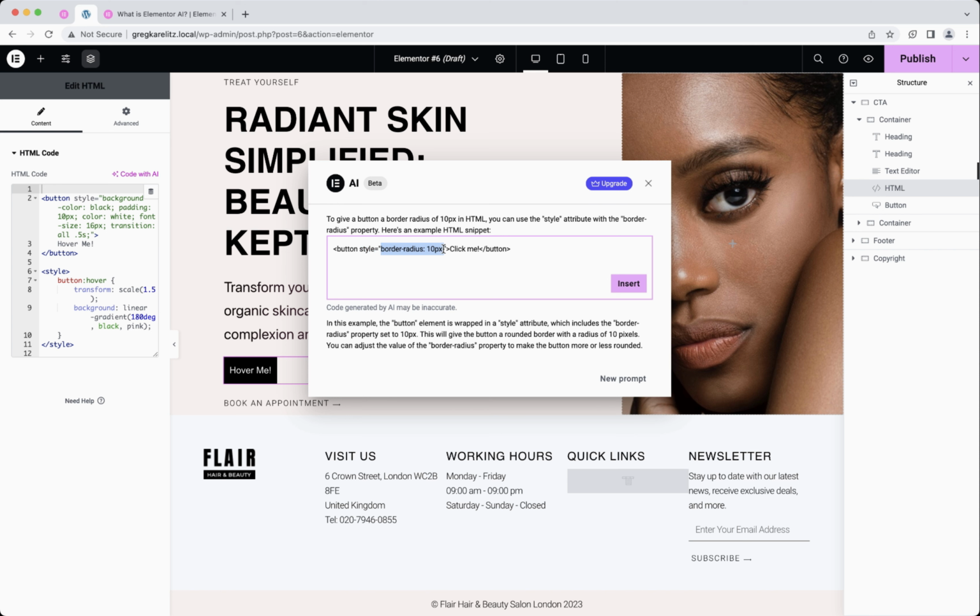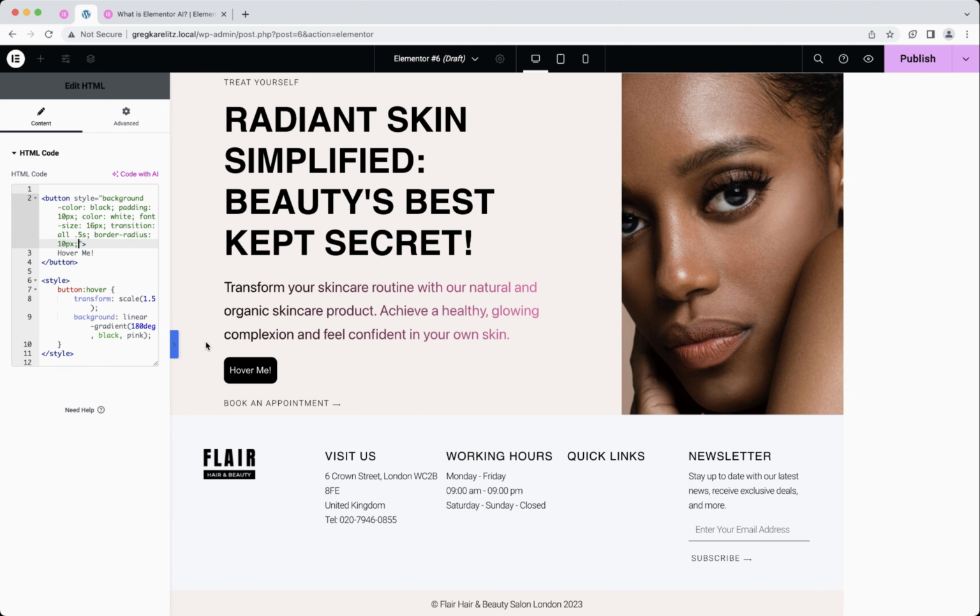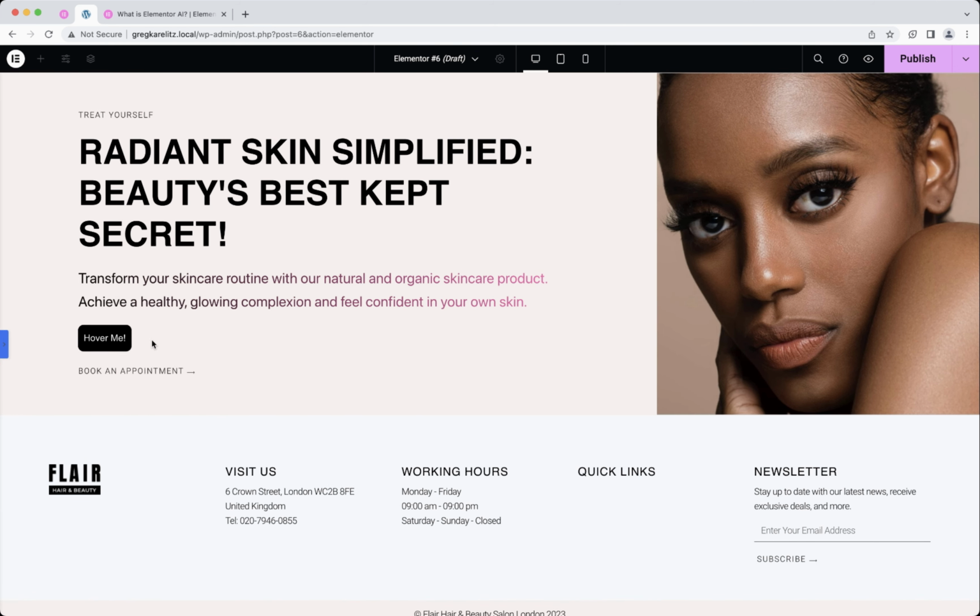So here's something interesting. It's giving me a whole new button to do. I don't want a whole new button. So I'm going to just copy this style here and I am going to add that directly inside of our button style up here. So there we go. There's your button radius and on hover. It doesn't look perfect to me, but nonetheless, it's pretty amazing that generative AI and Elementor AI can make this super easy for us without having to really write any code.